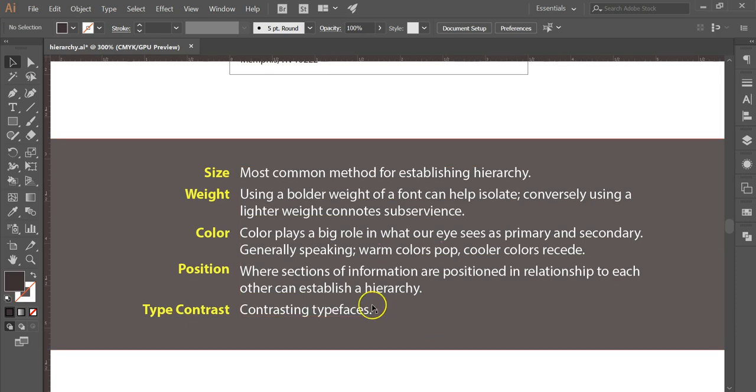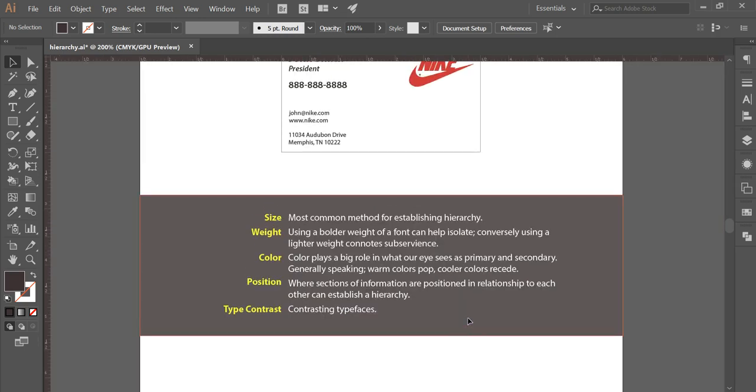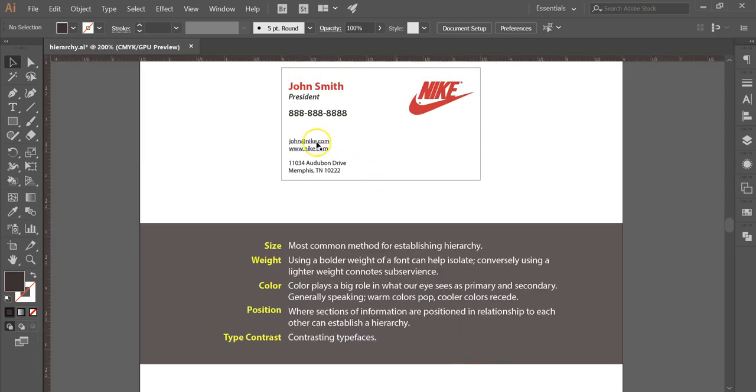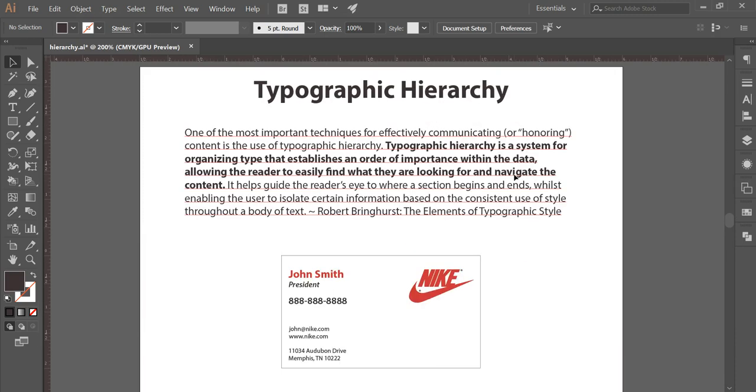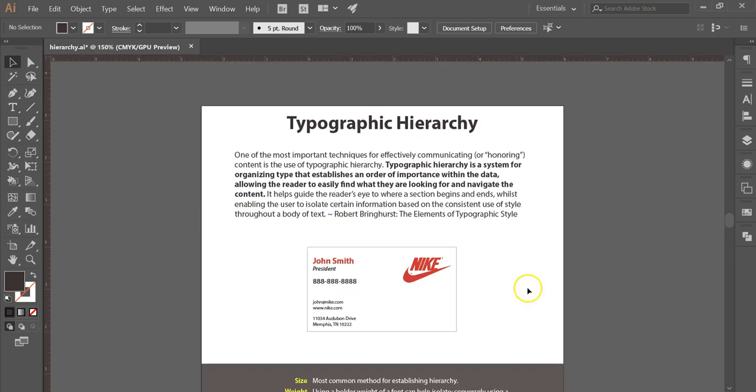And then positioning, where sections of information are positioned in relationship to each other, which can establish hierarchy. So these two pieces are close to each other but not touching, so that helps to establish their relationship to each other. And then contrasting typefaces, which is what I did here. So that's how you create typographic hierarchy.